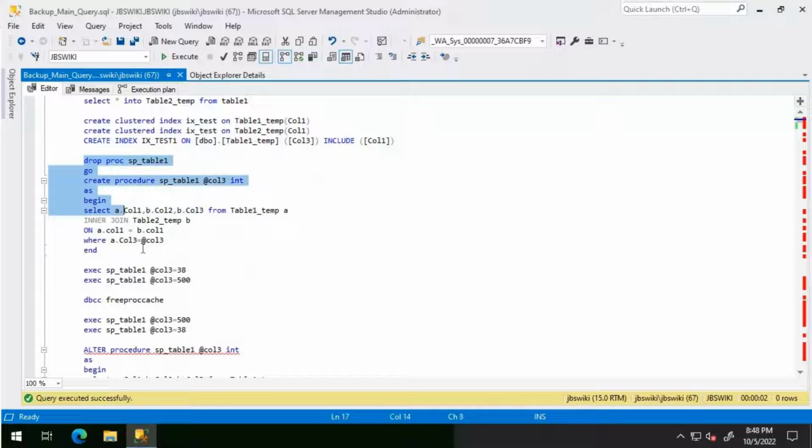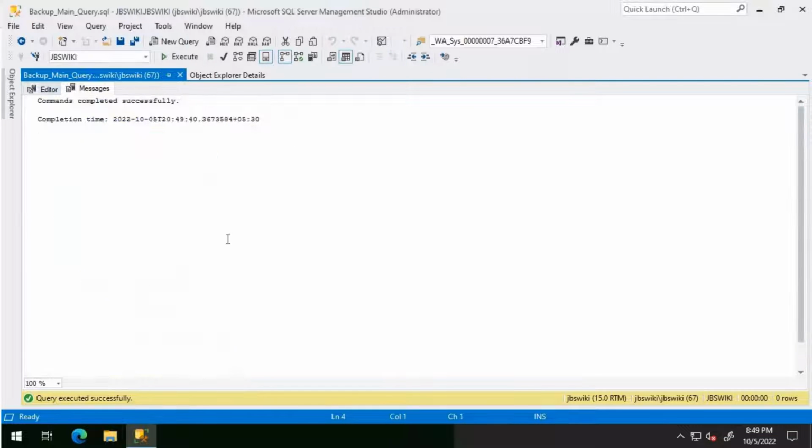Now I'm going to create a stored procedure called sp_table1. This stored procedure has a parameter, column3 integer, and it selects column1, column2, and column3 from table1_temp. An inner join is performed with table2_temp, and the join condition is column1 on each of these tables: A.column1 equals B.column1. The predicate is A.column3 equal to the parameter of this stored procedure. Let me create the stored procedure.